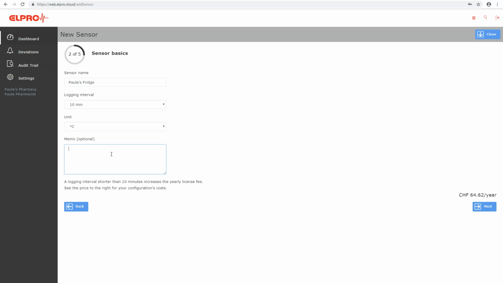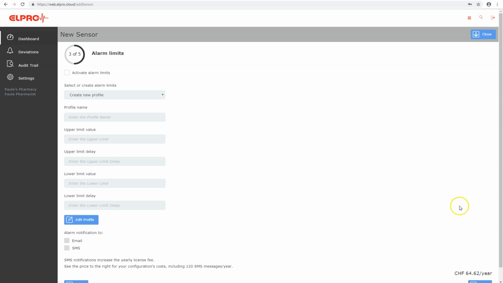Please be aware that logging intervals shorter than 10 minutes will increase the yearly license fee, which is displayed in the lower right corner. As this demo account is for a Swiss company, license fees are subject to local Swiss taxes. Hence, don't be confused if you will see different prices for your account. Click again on Next to move to the next step.